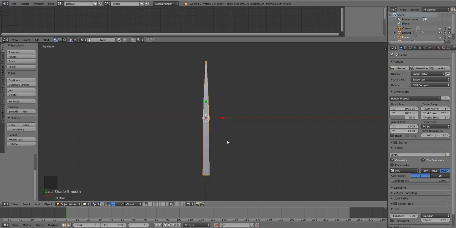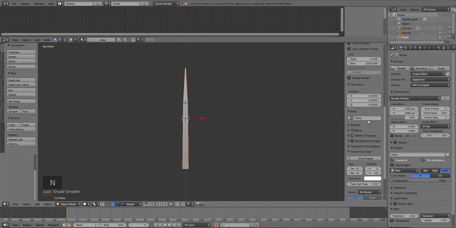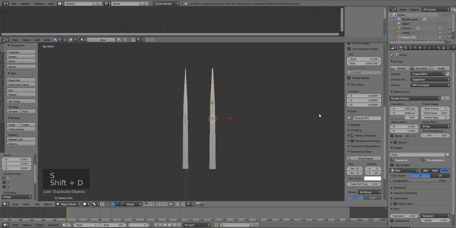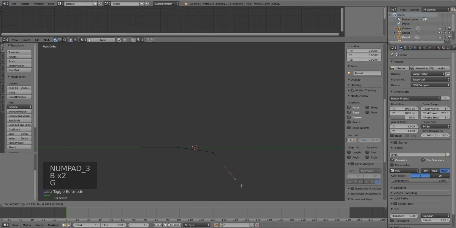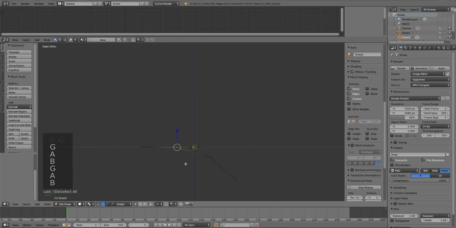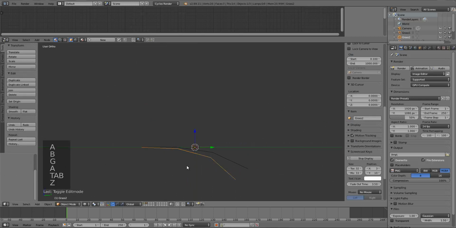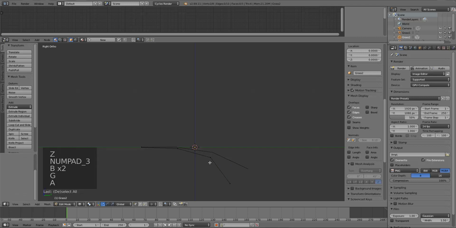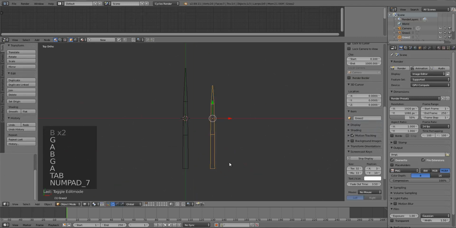So I'm going to name this grass 1. I'm going to duplicate that. Just name this grass 2. And I might make this a little thinner, just to give it a little more variety, and maybe bend this one down even farther. Because you do want varying levels of that, just so that it looks a little more random.